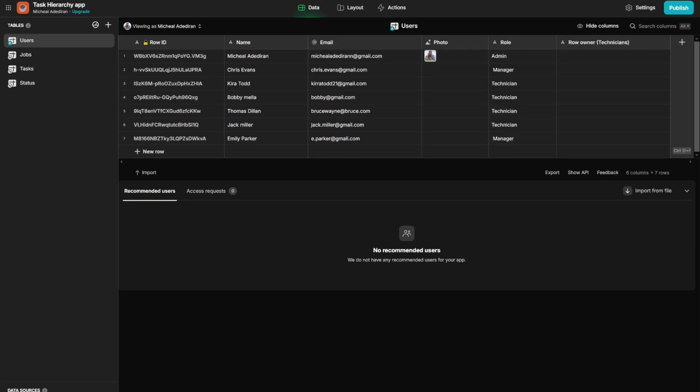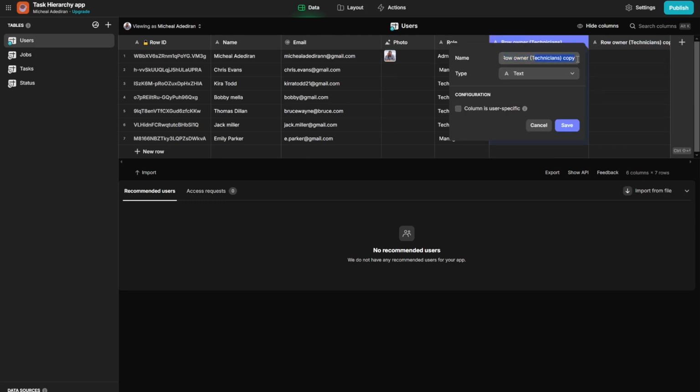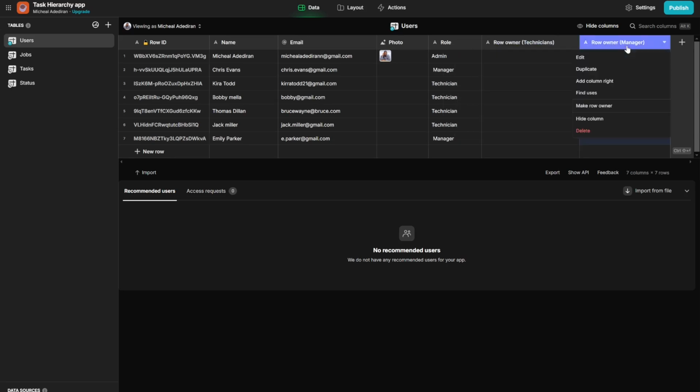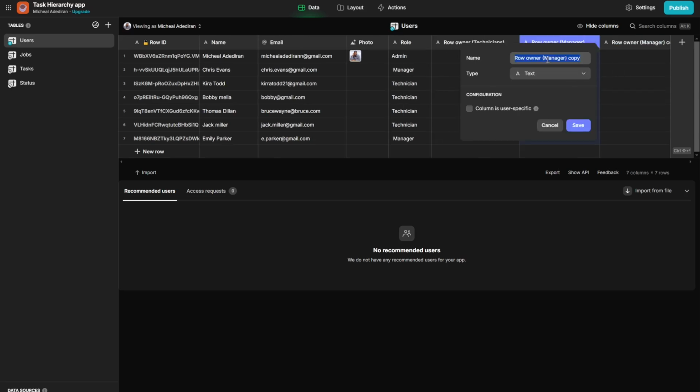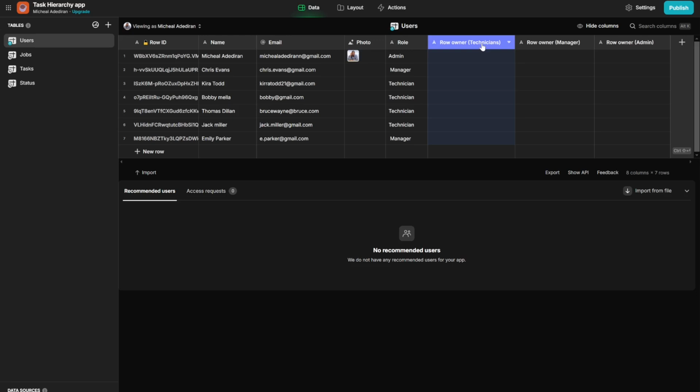And next we're going to create a new column, and let's duplicate this and call this row owner manager. And we're just going to create one more column. I'll call this admin, because remember, we have 3 hierarchy levels, so we are going to have 3 row owner columns. So save this, and then I give this a make row owner value. All right.